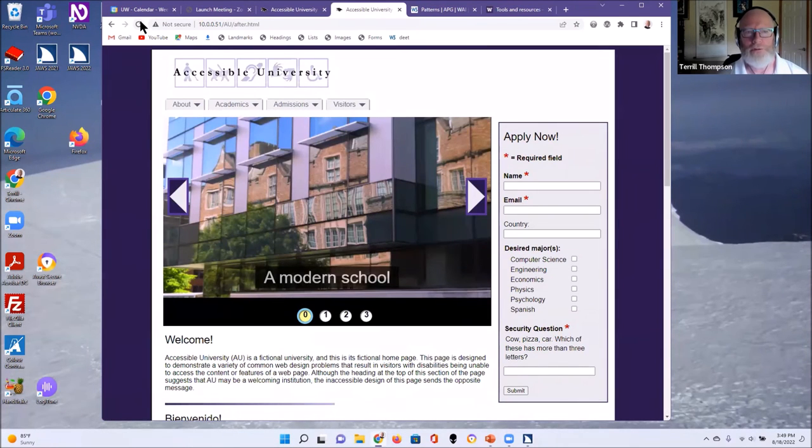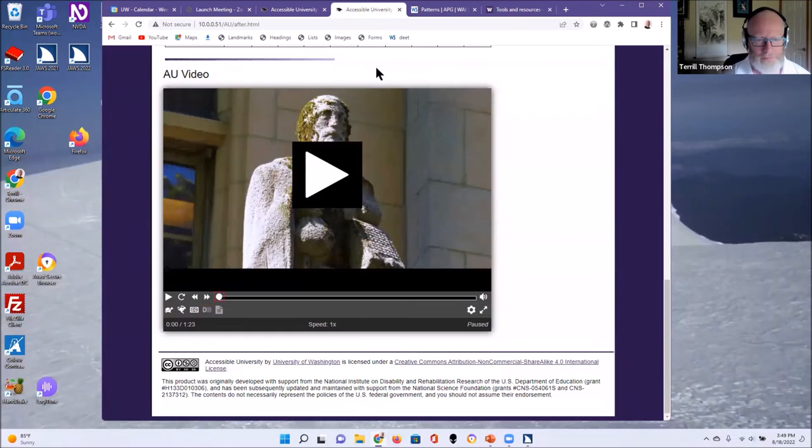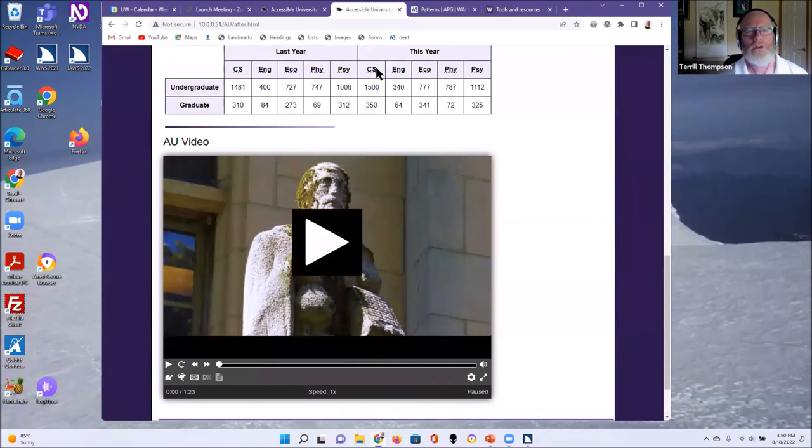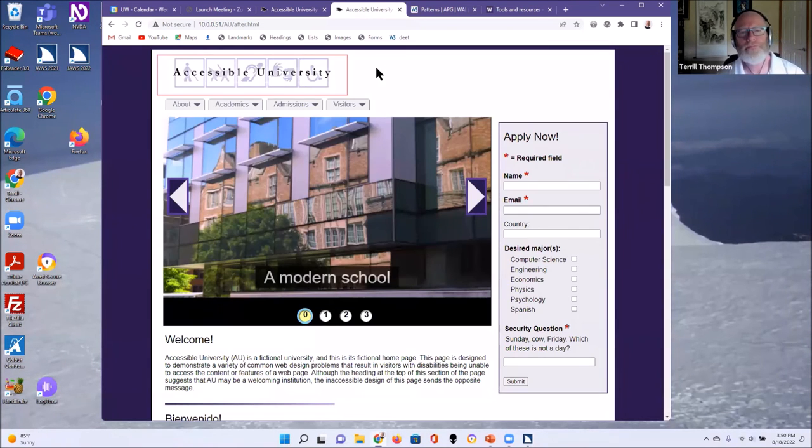Accessible University demo site, accessible version. So once again, I'm going to use R to navigate through the regions of the page. Heading level 1, graphic, Accessible University banner. So that's the banner region. It tells me the first item that's in that region as well as what region it is.